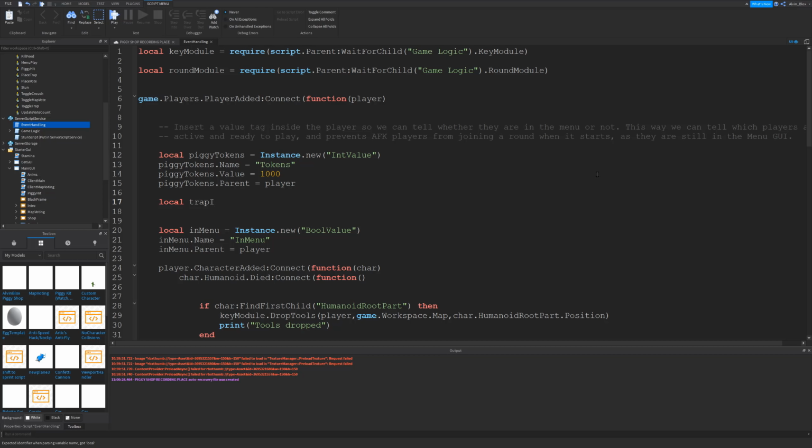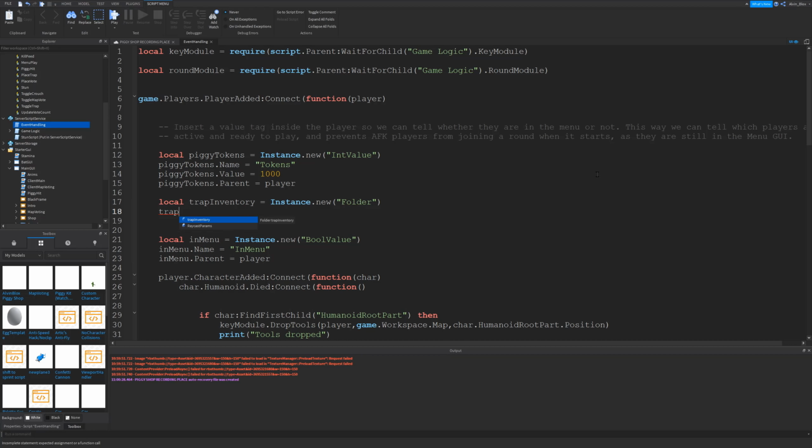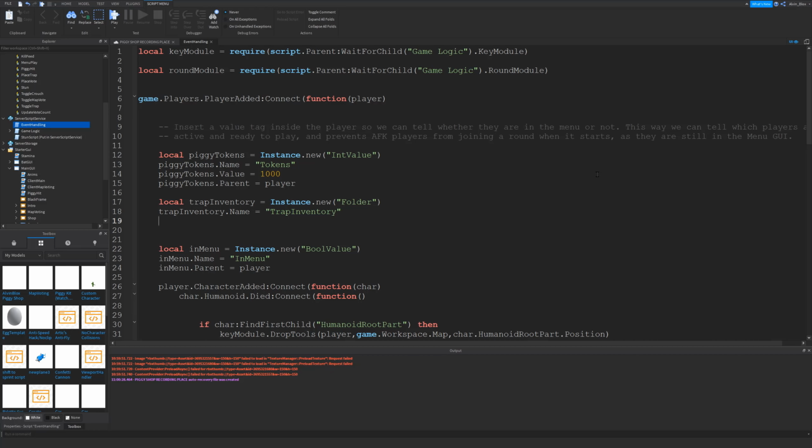So trapInventory equals Instance.new folder, trapInventory.Name equals trapInventory. I've had a capital T and a capital I for trap and inventory, so make sure that you've got the capitalization correct. And trapInventory.Parent equals player.